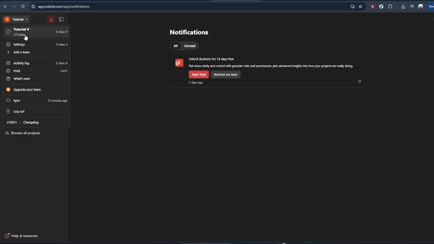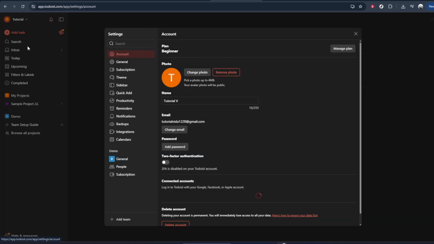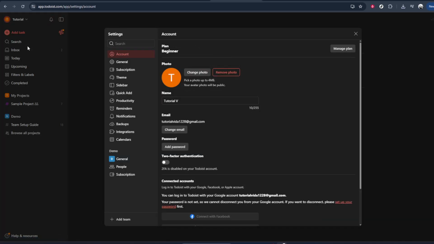productivity and goal settings. When the menu opens under your profile, you'll see several options related to your account. Look for the one labeled Settings and click on it. This takes you to the main settings area where you can adjust how Todoist behaves, how it looks, and how it tracks your work. We're heading here because goal tracking is considered part of your overall productivity setup.